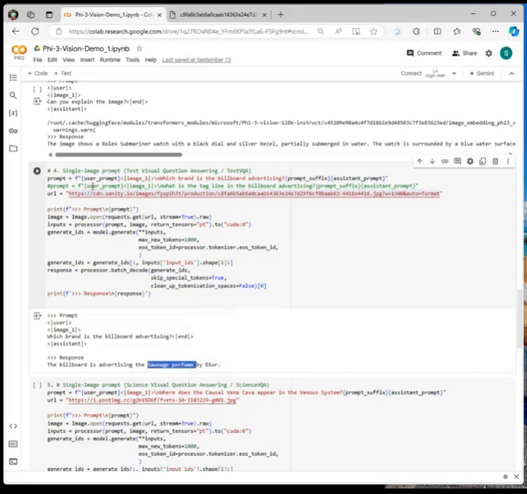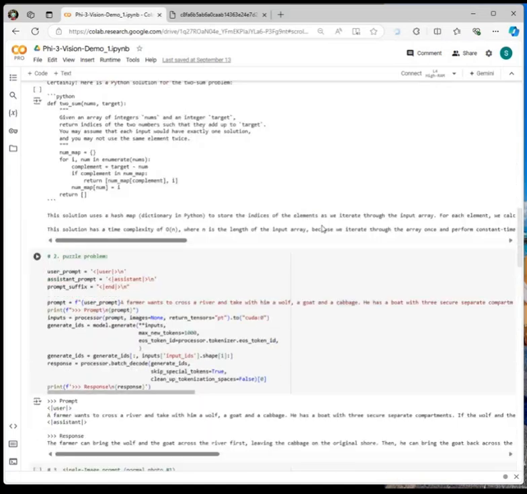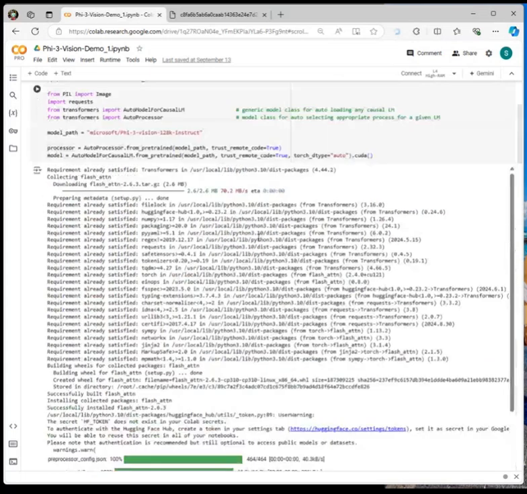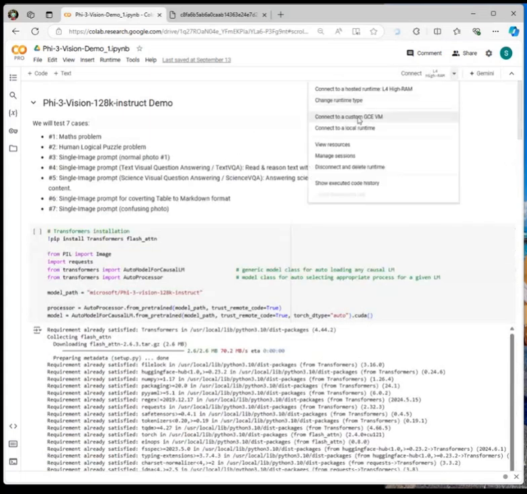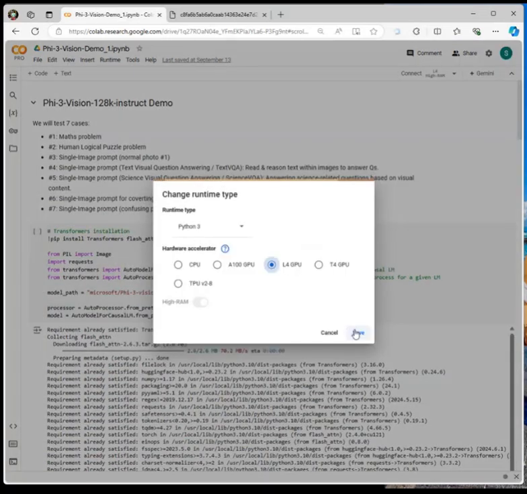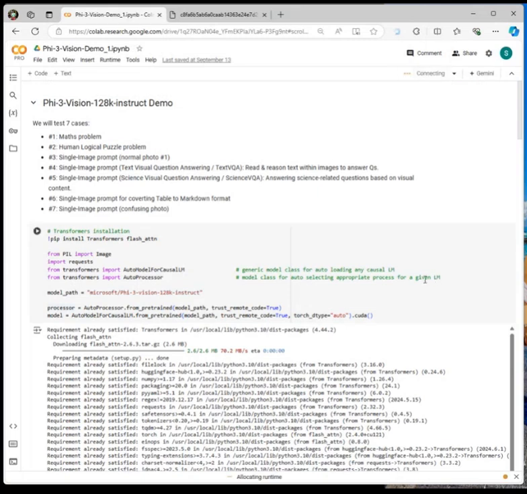And the second question is basically, what is the tagline in the advertisement? This, if we have some time, we can take a look at. So change the runtime to L42. Let's connect it.